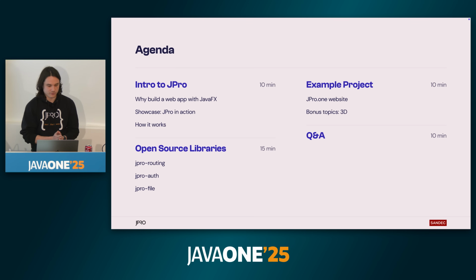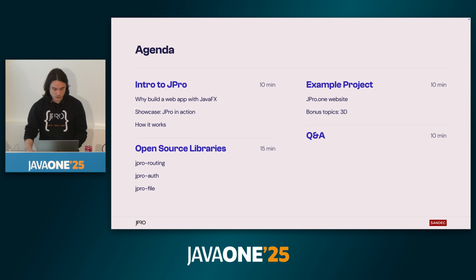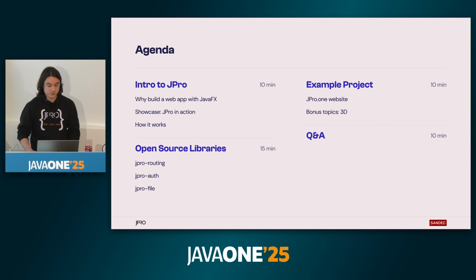So first, a quick overview about the agenda. First, I will tell you a little bit about the why, and then I give you a quick example, and then I will go a little bit more into details on how it works, so you understand the architecture and its benefits and drawbacks. Then I will talk about our open source ecosystem, where you have a lot of tools which are useful for JavaFX web development, but also are very useful for JavaFX desktop development, which probably is for nearly everyone here in the room very interesting.